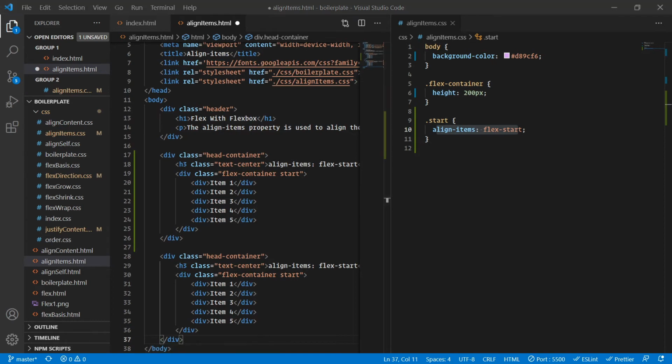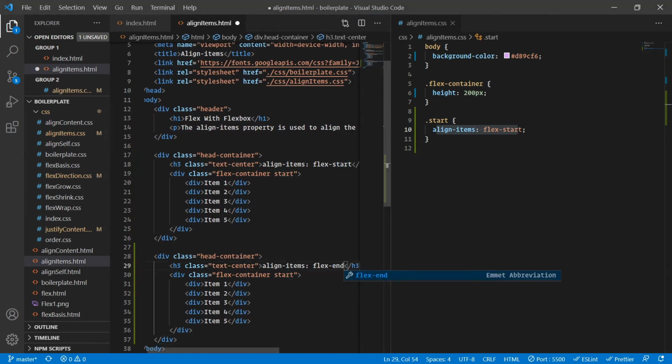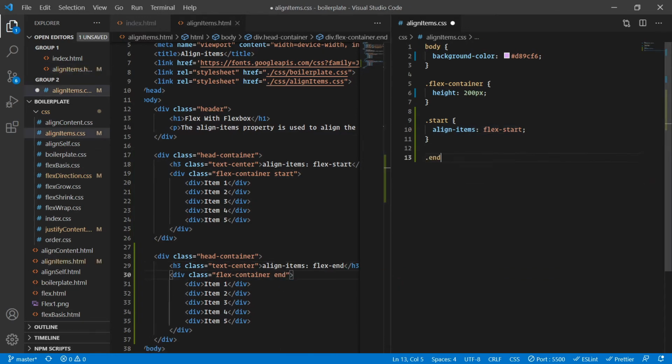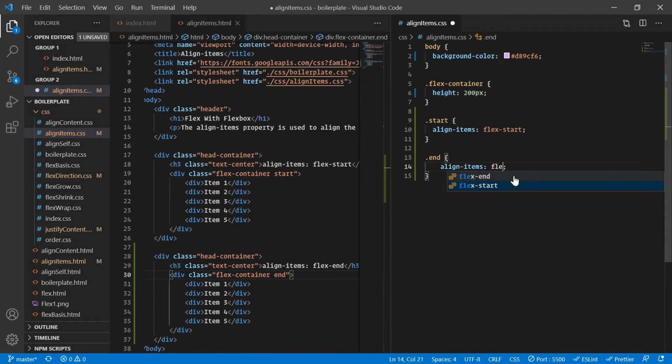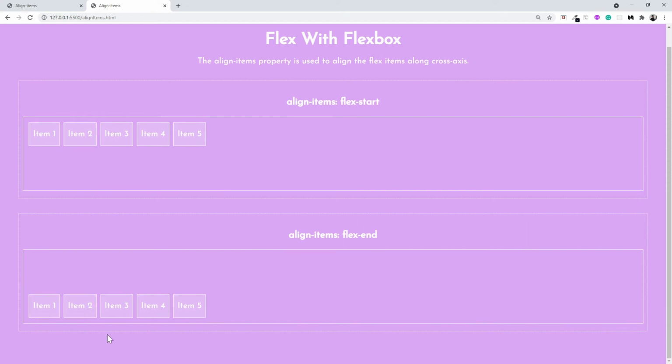The next one was the flex end. Let's change the name here and let's change it to flex end, and let's have it as end, and align items flex end. As you might have guessed, it will align it towards the end of the cross axis.